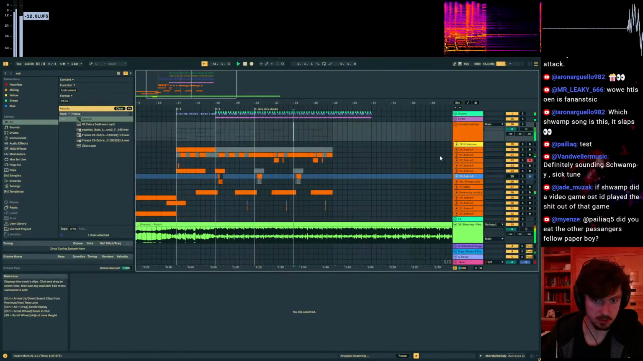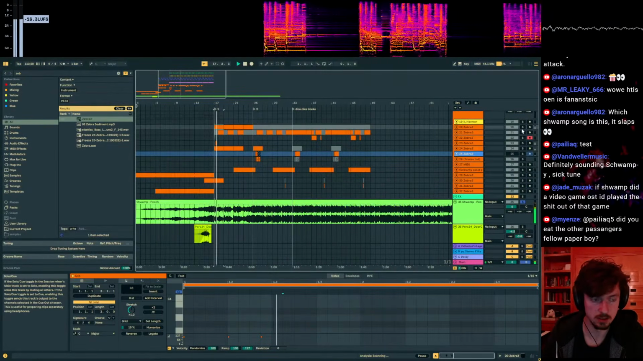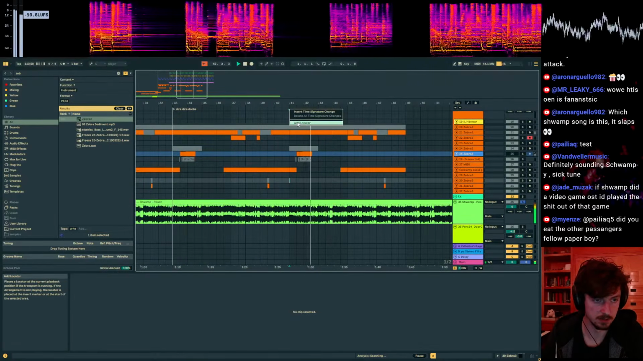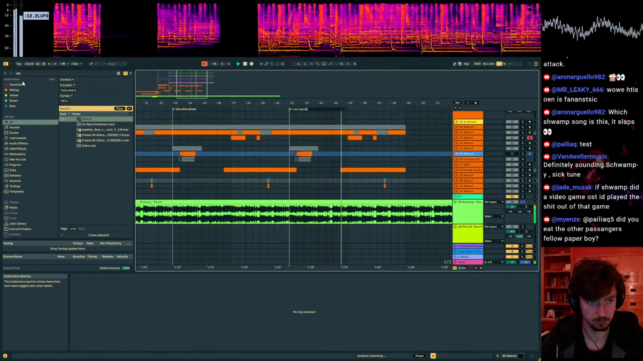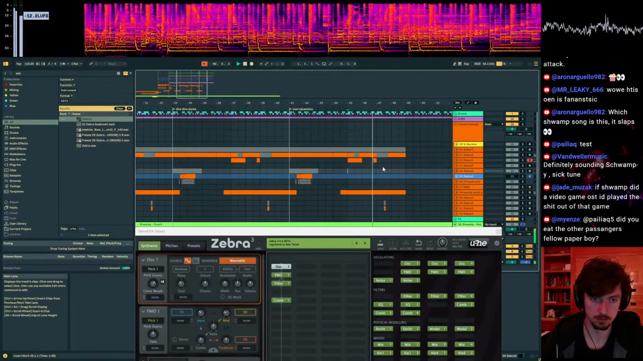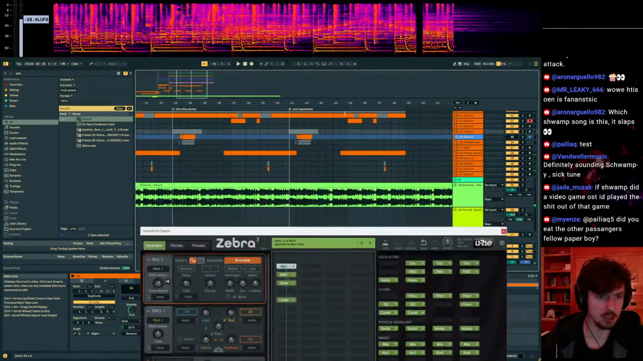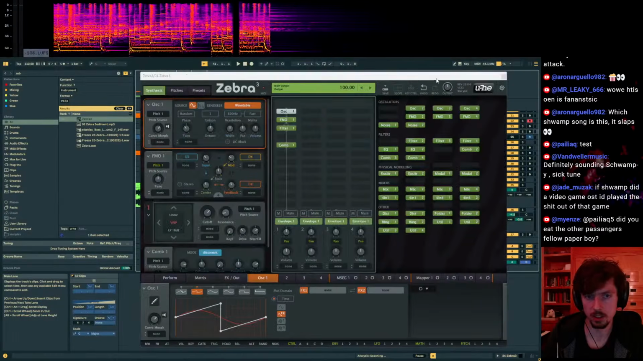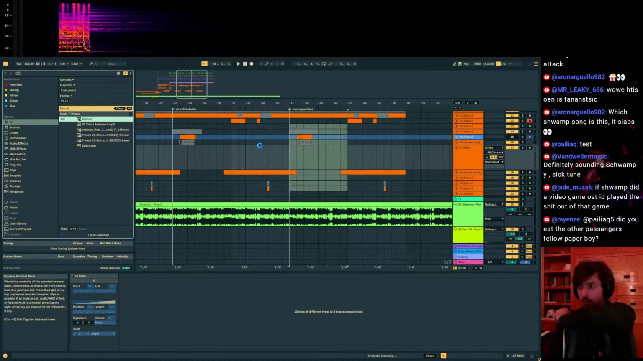Except in this section over here, I think we're bringing back. No, these are different sounds. So yeah, it's a lot of reintroducing other elements. Like this section over here is for the most part the same. And then we are adding new stuff over here. So we'll add Zebra to this thing.